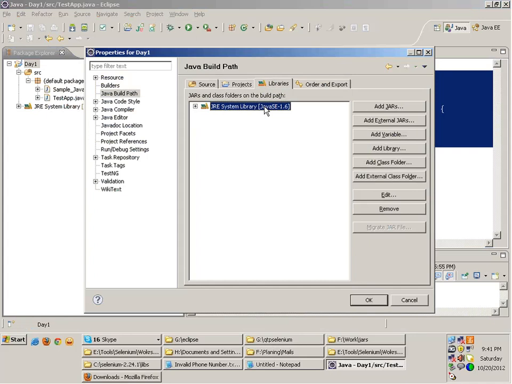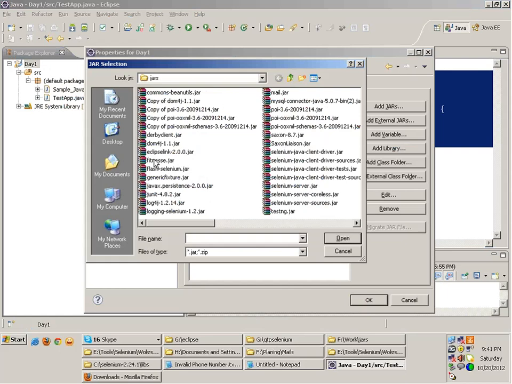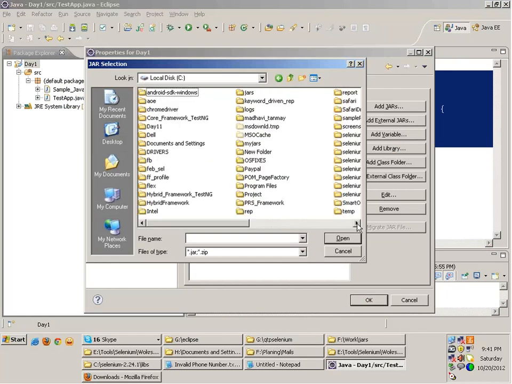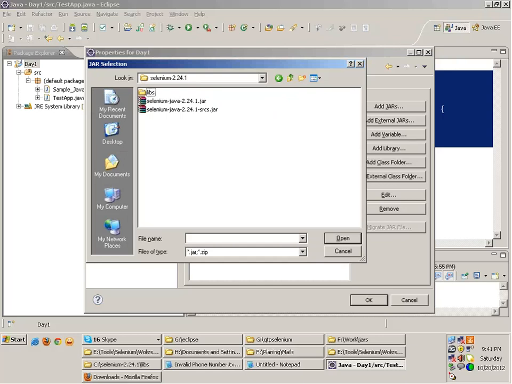And this is the JRE system library over here. This is the Java which is installed in your system, and then you click on the icon over here, add external jars. You click on this button and add the jar files for Selenium which you have downloaded. Make sure that you add these two jar files.